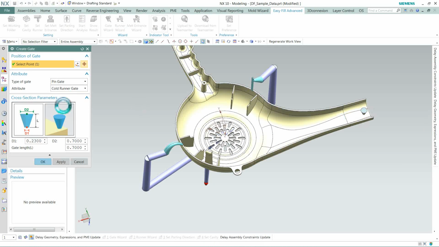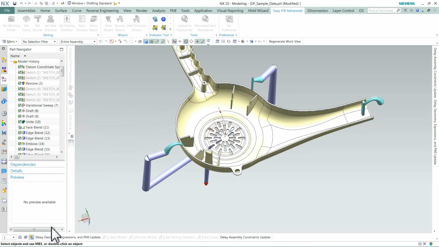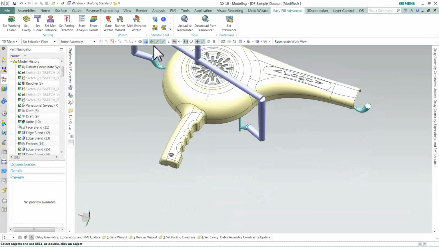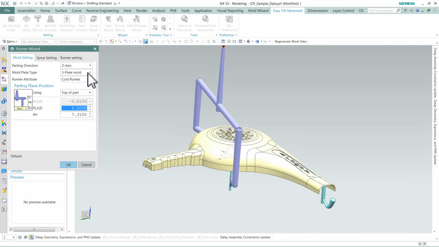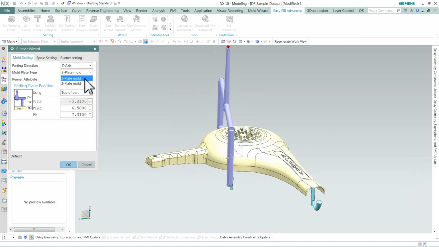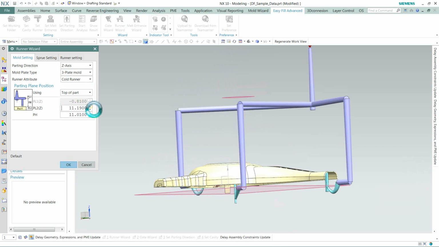Now if we go in and add another gate, and let's bring this to a cashew gating into a pin. Now we go back to our runner wizard, and we just need to re-pick that it's going to be a 3-plate. And again, it rebuilds the whole runner system for you.